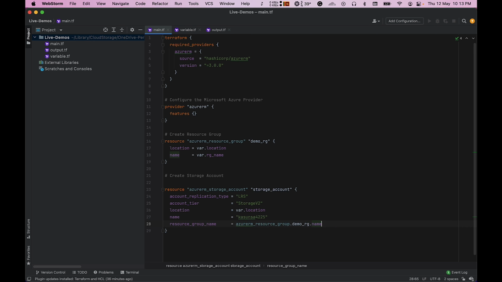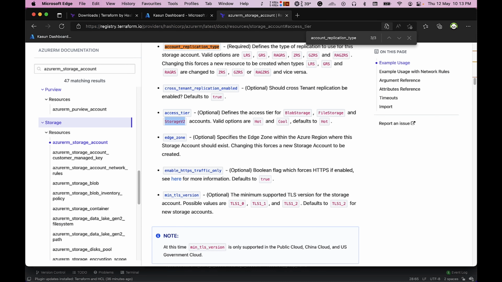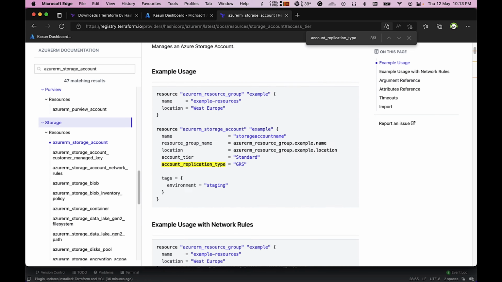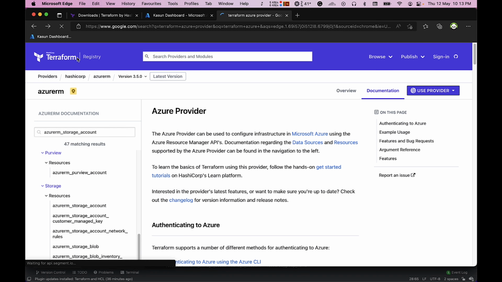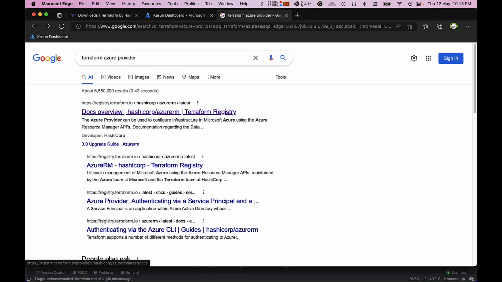Then if you are already signed in to Azure by using Azure CLI, Terraform automatically takes those credentials from the session and uses them to authenticate with Azure. Another method is using certificates as well. So you can see the authentication methods in the Terraform documentation.